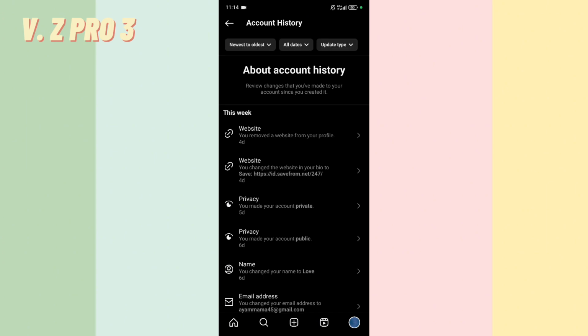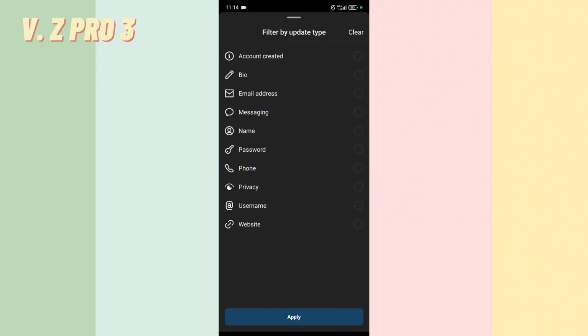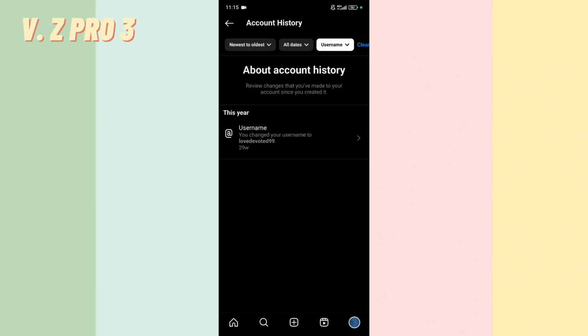Now you can change the update type. Tap on the update type over here. Choose username. Then you can apply. So here's your old username. I've never changed my username, but if you've changed your username a couple of times, it will appear here.